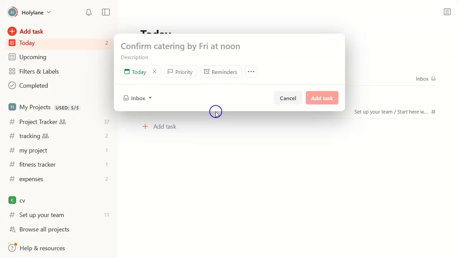But here's the magic part. You can use natural language to specify the details of the task. Let me explain why this matters. This unique feature allows Todoist to understand deadlines and other task details just as if you were speaking to a human assistant. For instance, type, "Buy groceries tomorrow at 5 p.m."